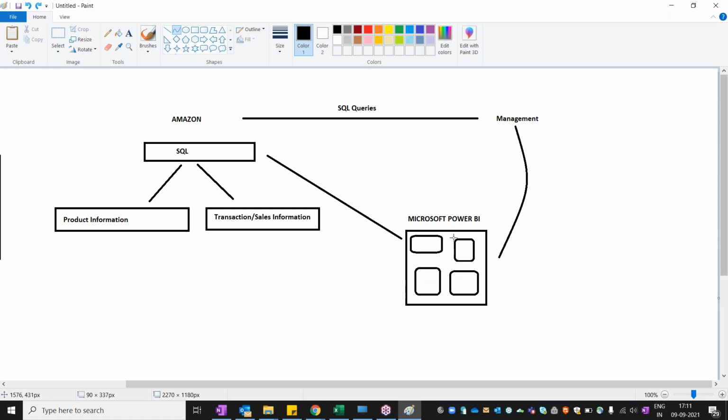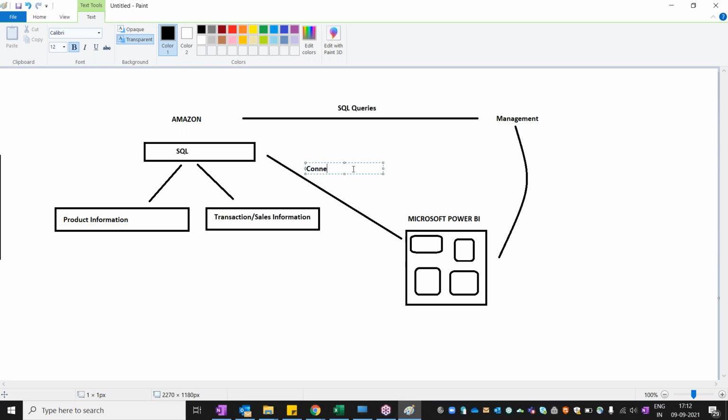What I'm trying to tell you is Power BI is a connector between the database and decision makers. Instead of pulling the data from the databases by using SQL queries, we can connect to the SQL databases, load the data into Power BI, generate the reports, and share these reports with the management. Then management will analyze the data based on these reports and take the decisions. So here Power BI is a connector between database and decision makers.